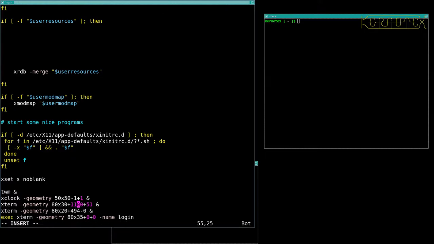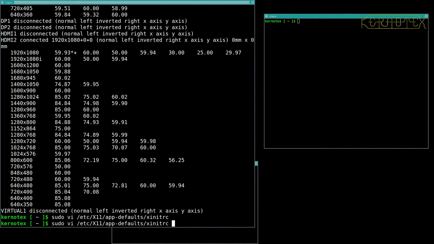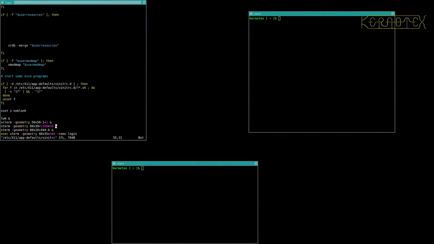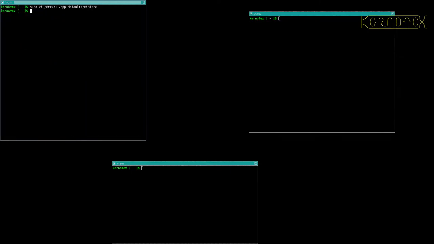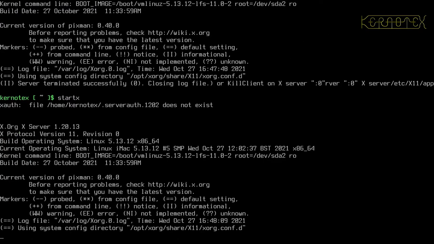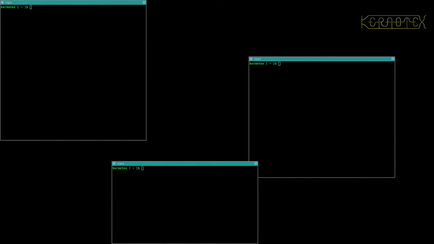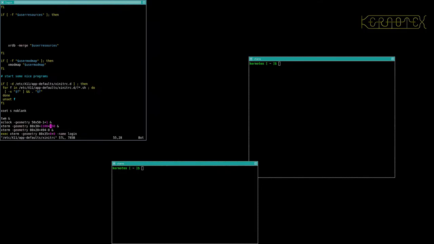So let's try 1100. And the height needs to go down the screen as well, so that's 50, maybe about 250. Let's make them nice round numbers. Okay, that didn't move down, did it? Oh, didn't put the two in. So this is a bit hit and miss, but once it's set, it's set. So that wasn't enough, so it looks like probably 700. Let's try 750.